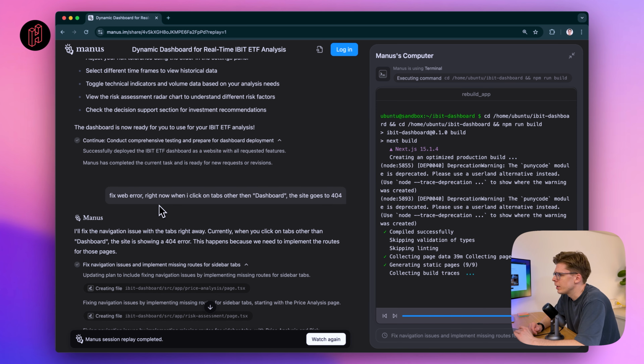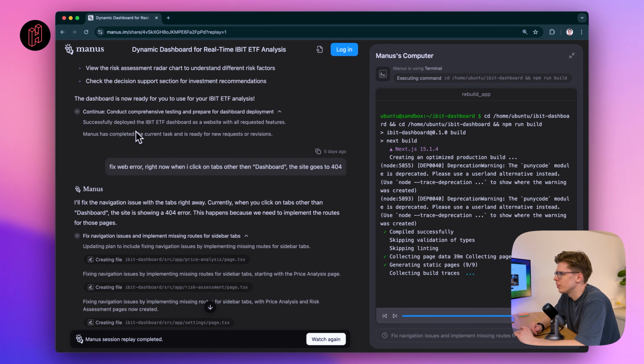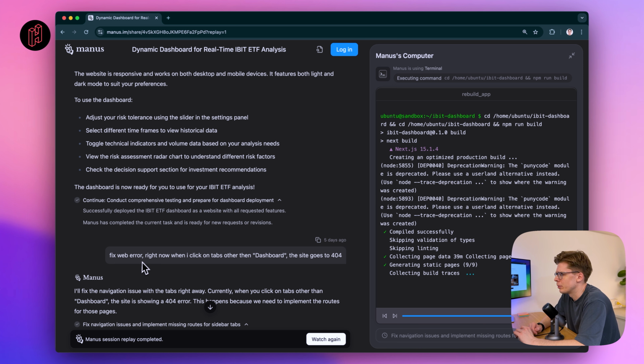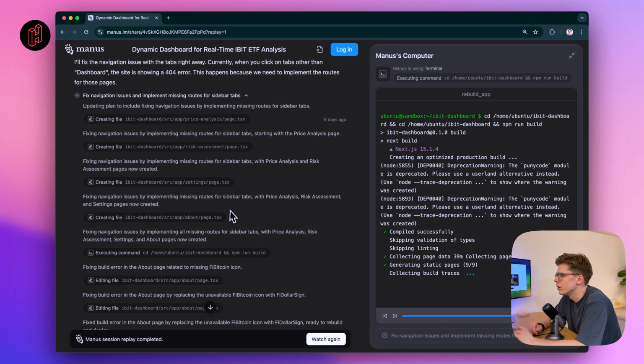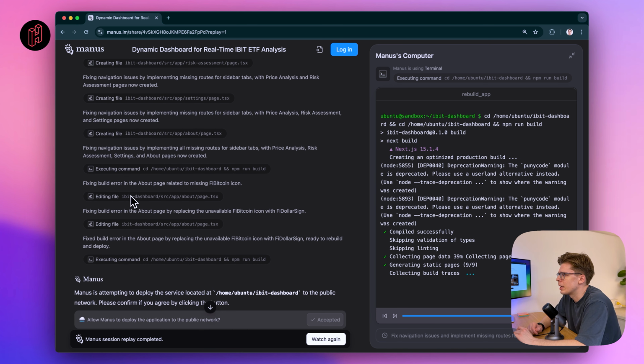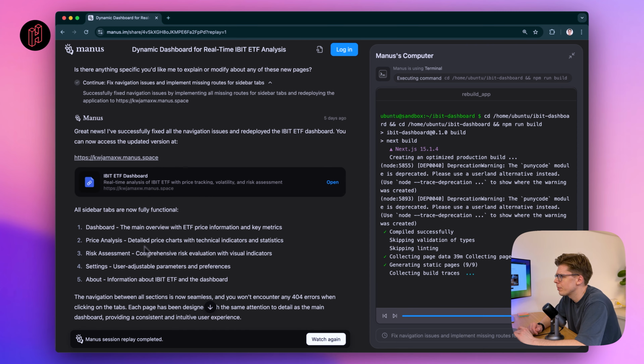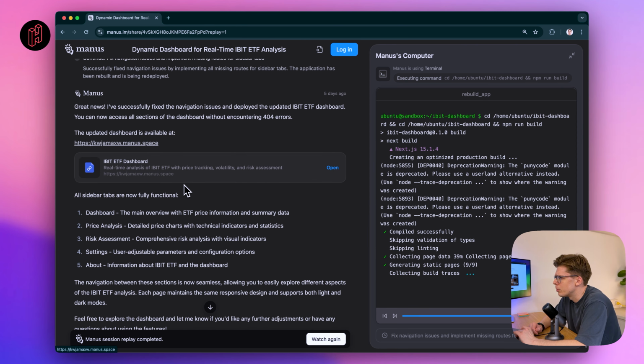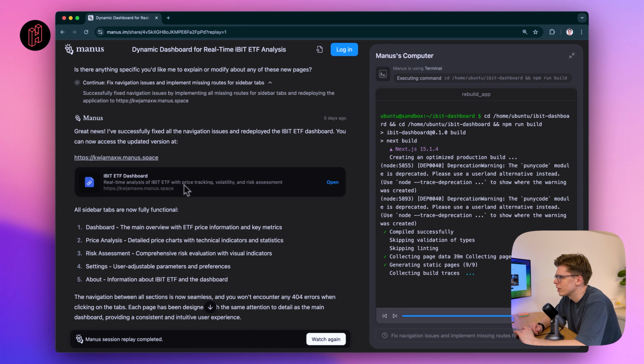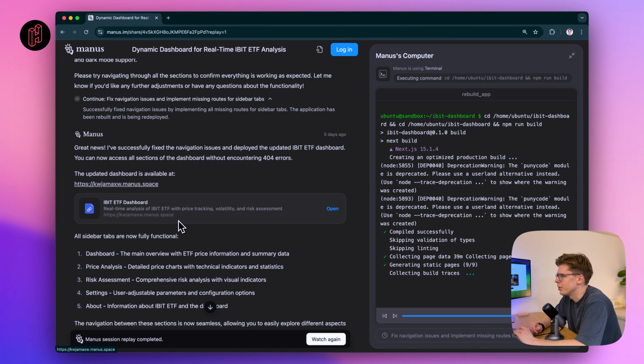If I remember, the user did notice a few bugs, like there was an error when they clicked on the tabs other than the dashboard, and it went to a 404. But Manus got on that task and did some debugging. Let's see if there are more. Yeah, no, I think that was it. So it says basically, great news.